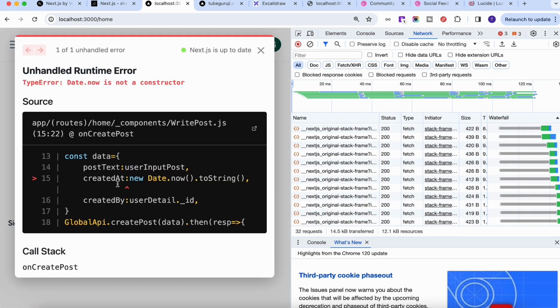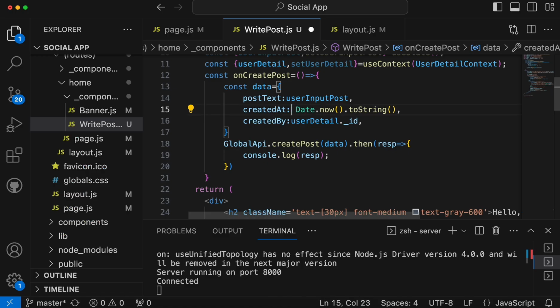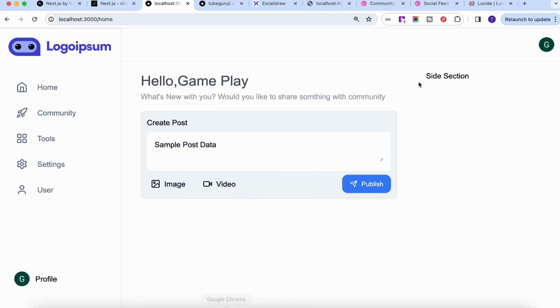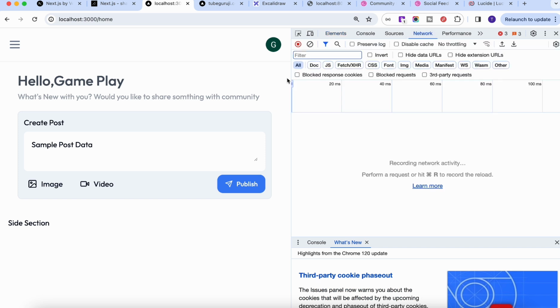Let me open this error, and it's saying, okay, date now is not a constructor. Let me fix this issue. So here, just remove this new because this is not a constructor, it's saying, and save it. Okay, now let's go back, open the inspect panel, go to the network tab. Okay, now let's add sample post data to the test post section.